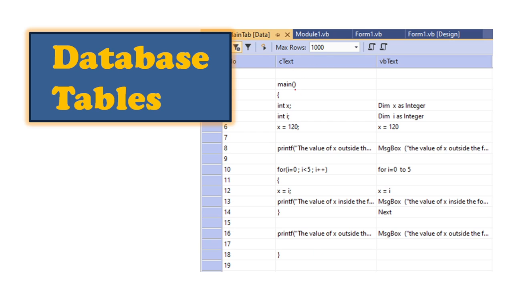You can see this is a C file: main, open brace, integers x and i, x is equal to 120. Print the value of x, then for i is equal to 0, i less than 5, i plus plus. Five times you want to print that, and then print outside the loop the value of x. Now you can see the corresponding code in VB.NET. The conversion has taken place and then it's transferred to the table. From there you can fetch it again and show it on the screen.